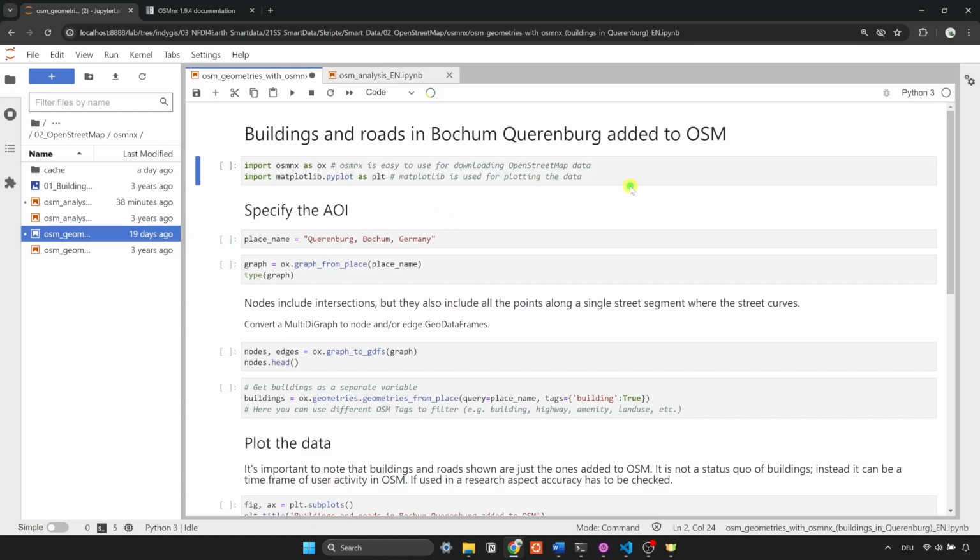Welcome to our analysis of OpenStreetMap data for Bochum-Querenburg in Germany. In this session, we will explore the area by examining both the street network and building footprints. First, we import the necessary libraries.